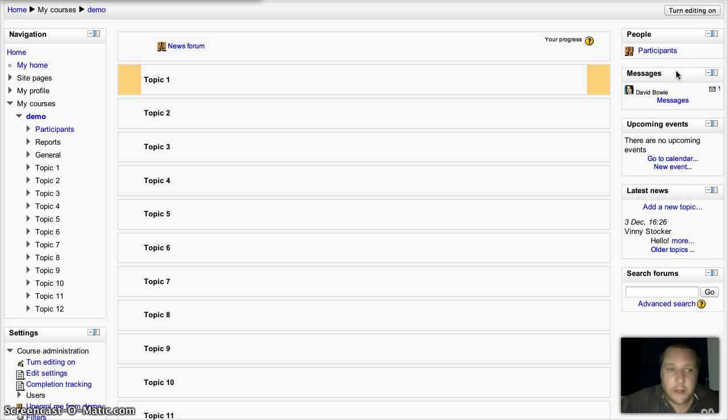So by default they won't appear, so you need to turn editing on as a teacher or course creator and add those two blocks to your course if you want to be able to use some of the functionality of them. I'll talk about those in a moment.